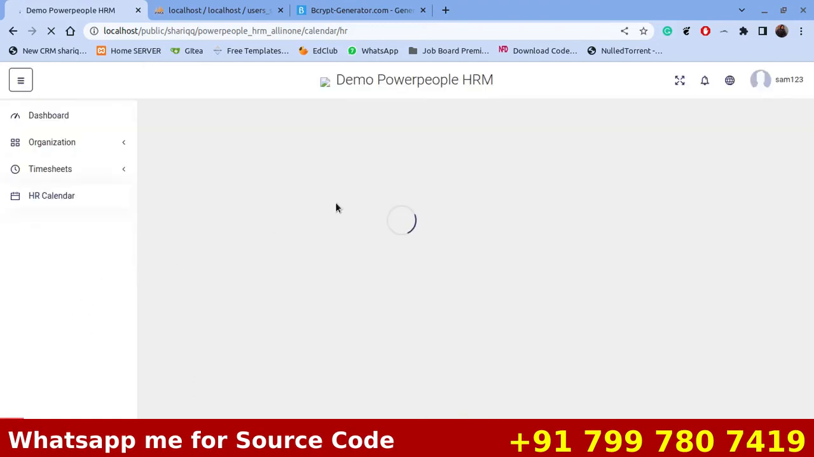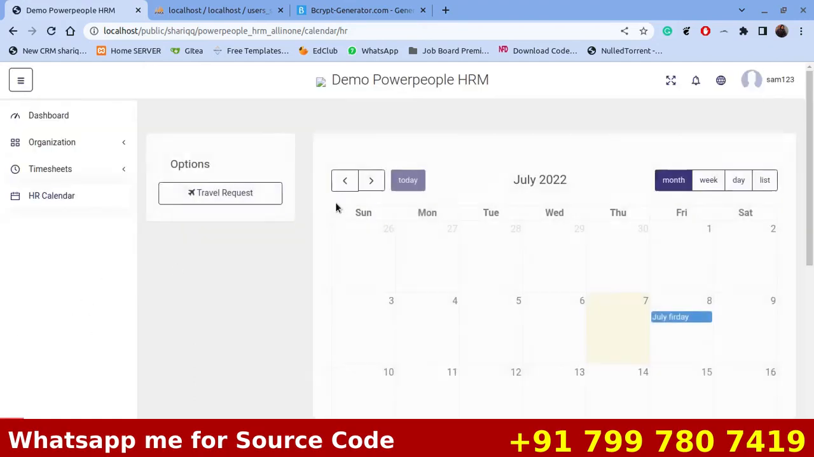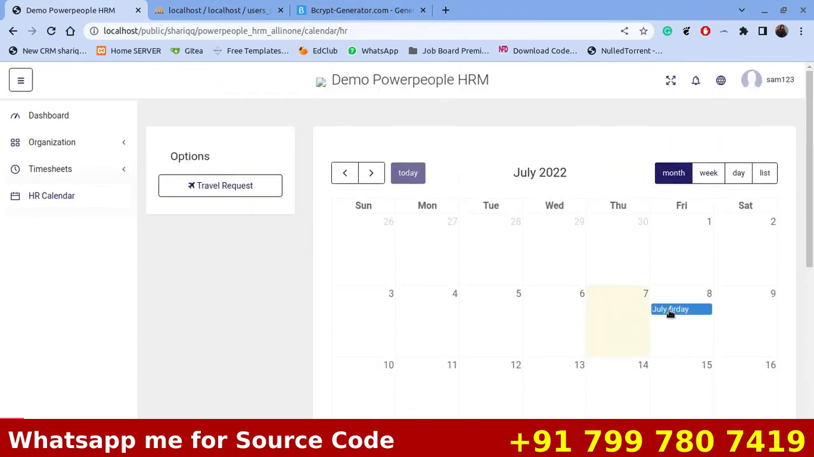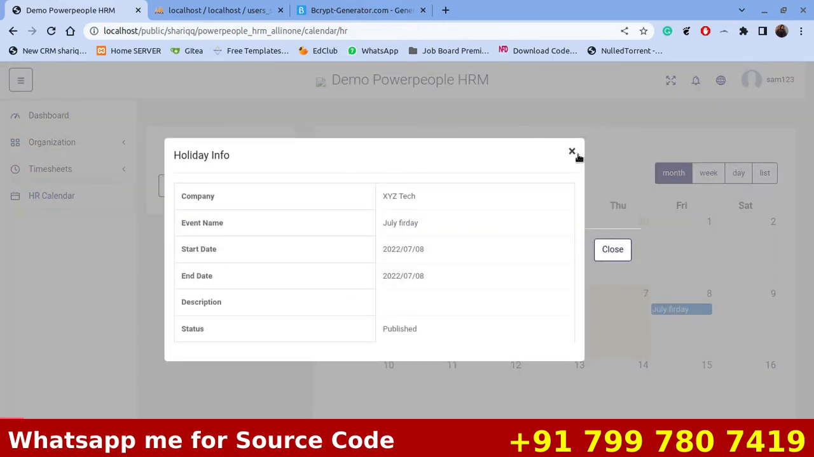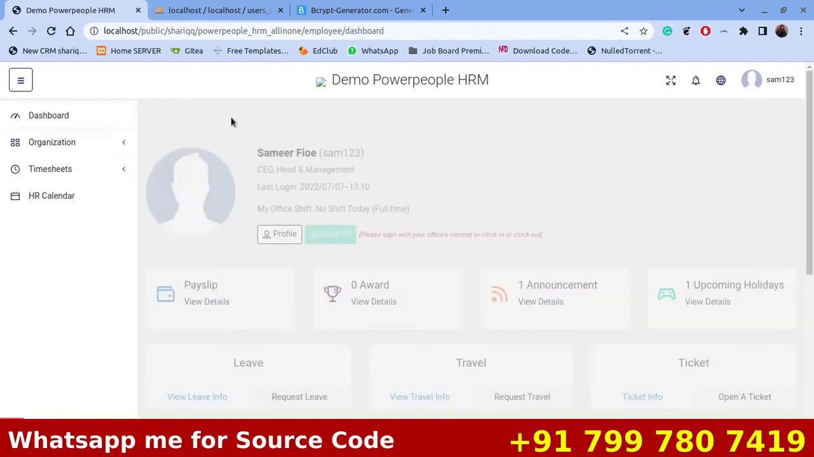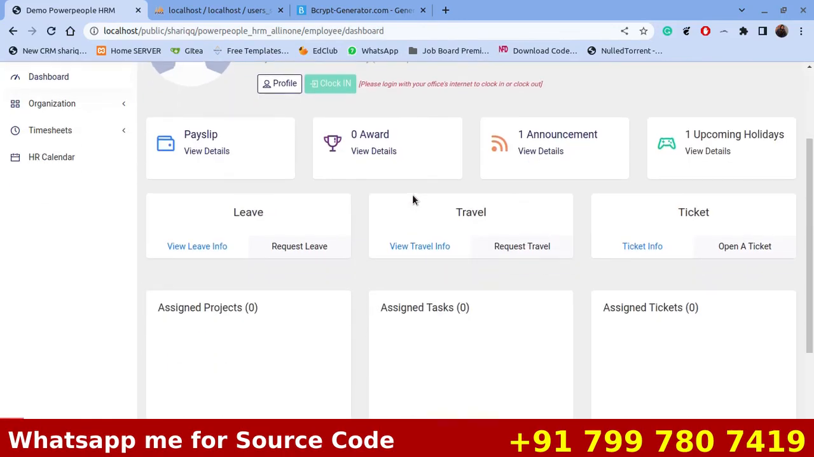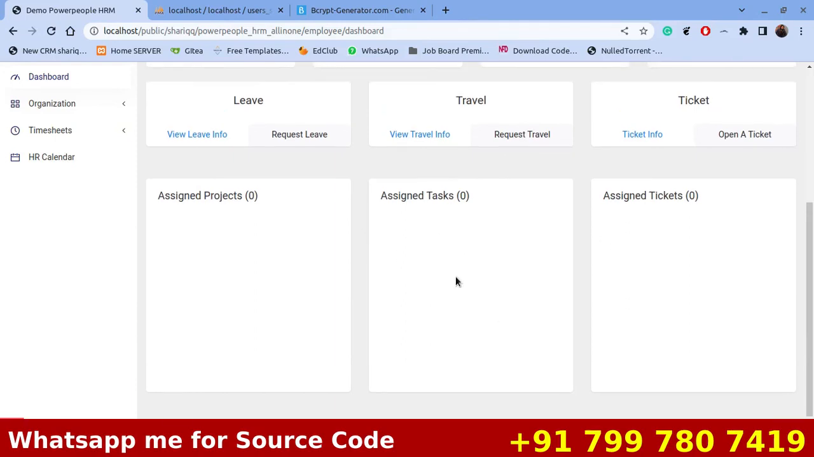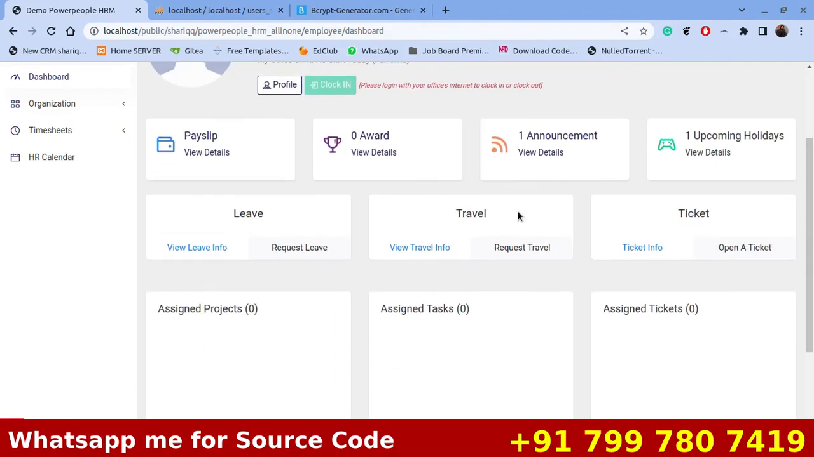If you go to the HR calendar, from this calendar we can manage our tasks and holidays, all that stuff. See, July Friday is a holiday. Currently I have not been given any task. The admin has not given me any project or task. That's why I'm seeing no project and task option here. Once the HR assigns a project or a task to this employee, they can see a project card, a box will be given here, and the task. So the employee can start working on it, and any tickets, all that stuff.